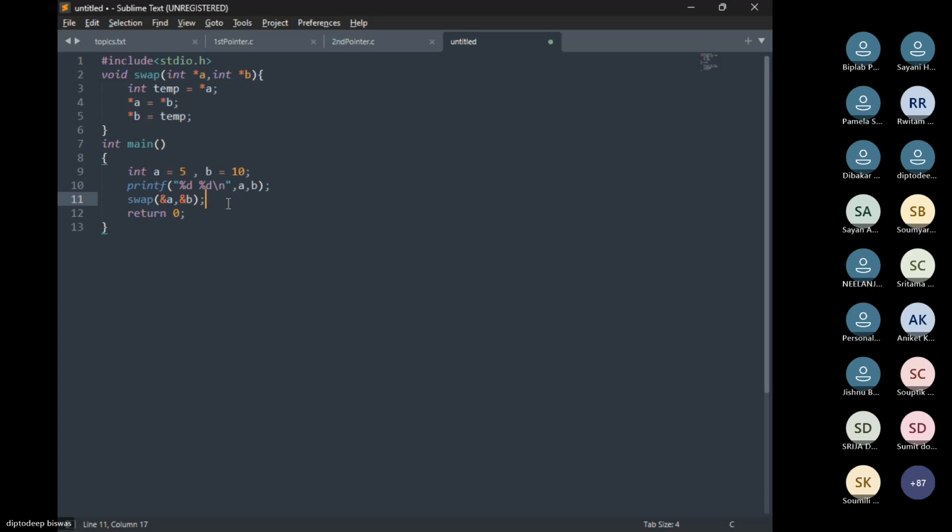You just continue. Okay. So here is printf.